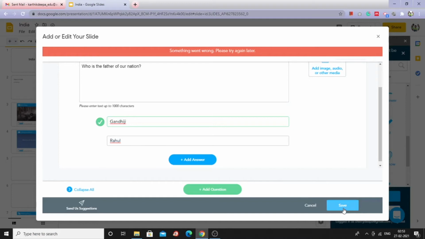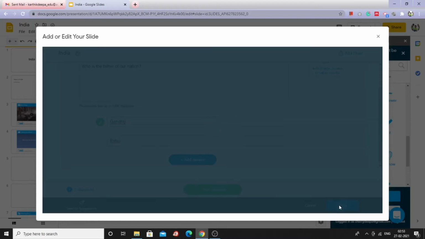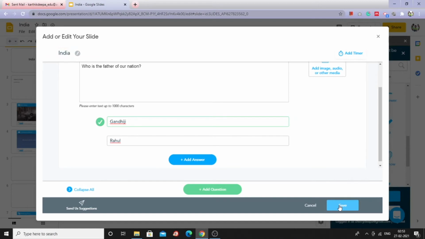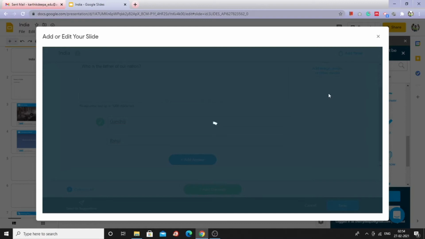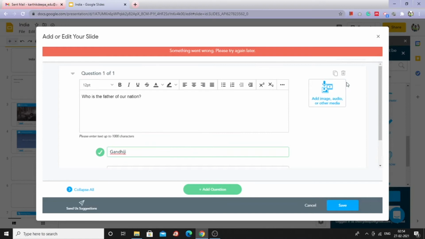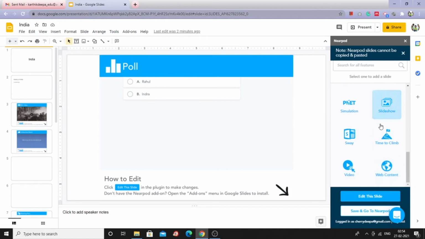Now just save. It says something went wrong. Why? Maybe the quiz is not titled. Okay, now just save. Okay, so this is how you have to add. It is taking a long time and making some problem, but actually it will automatically come.